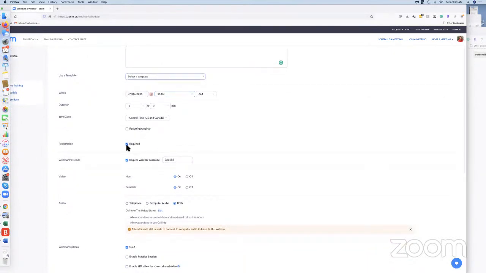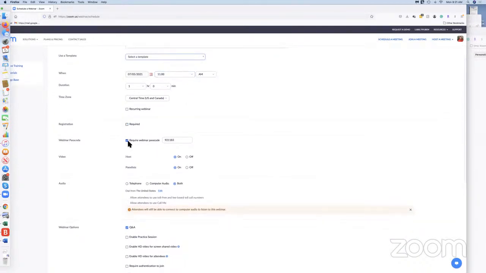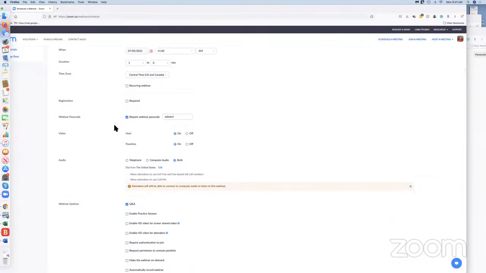Registration, you actually will undo the required button here, and here is your passcode. So you would say your passcode. In my case, my passcode is Ask Tammy. So you click that, and they said to unclick the required at BeeKonnected because that's in the BeeKonnected.